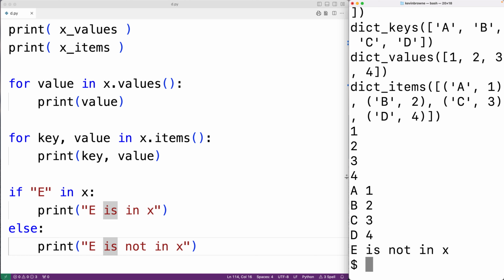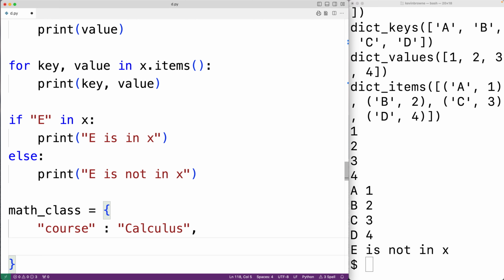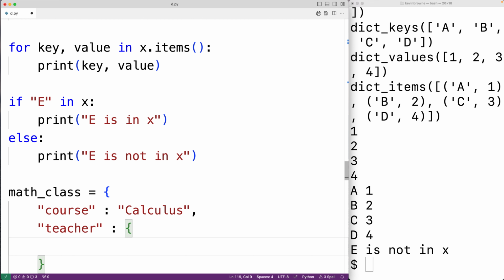Now we can also have what's called a nested dictionary, where at a key, a dictionary has another dictionary as a value. So for example, let's say we have a dictionary math_class. And in this dictionary, we'll have a key course set to the value calculus. Then we'll have at the key teacher a dictionary as a value. And this dictionary will have the key name set to the value John Nash.